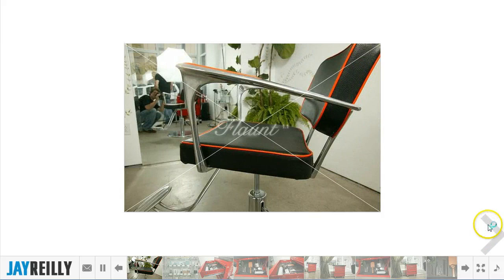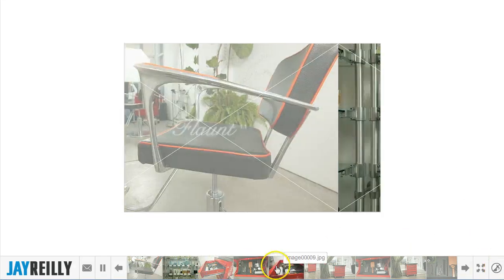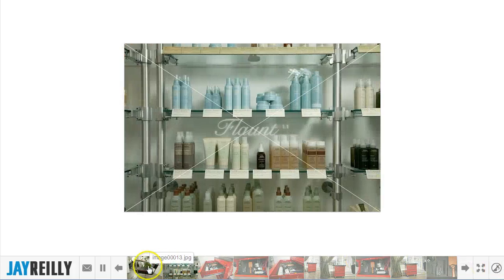Now the music is on right now, and you can't hear it because it's in my headset, but I'm going to shut it off by clicking this mute button, and I can see that all my images loaded really nicely down here.